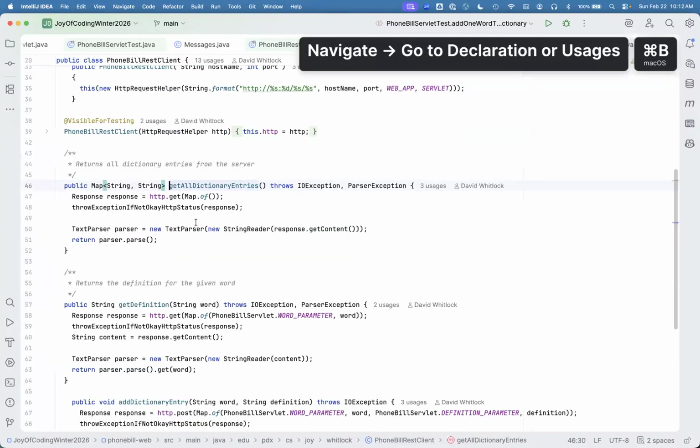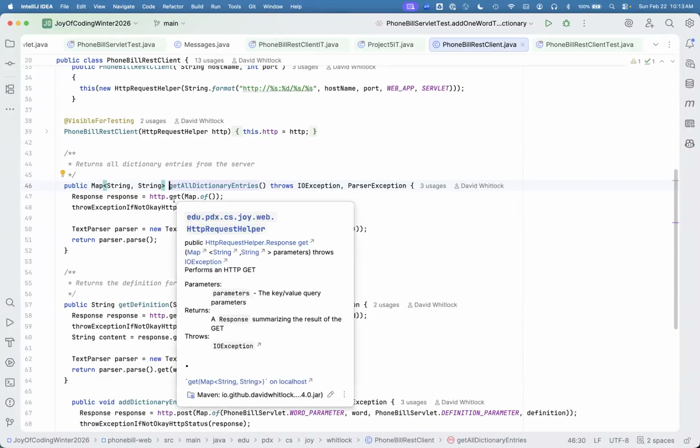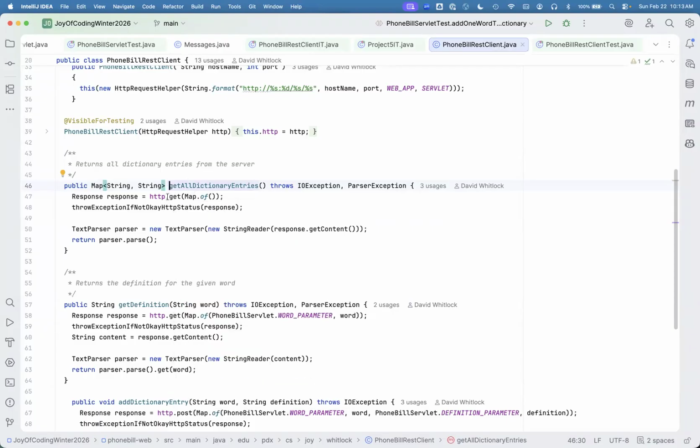Let's take a look at this code that's under test here. So what does it do? Well, in order to get all the dictionary entries, you do a get of the URL with zero parameters. It's the thing that calls the get method with an empty map on the HTTP helper that was passed in. And recall in your unit test, the HTTP helper is a mock object. But this code doesn't know. This code doesn't care. So it goes and does that and gets a response.